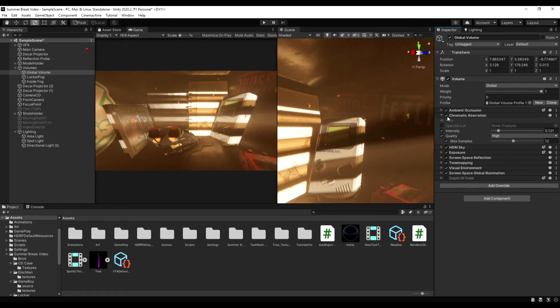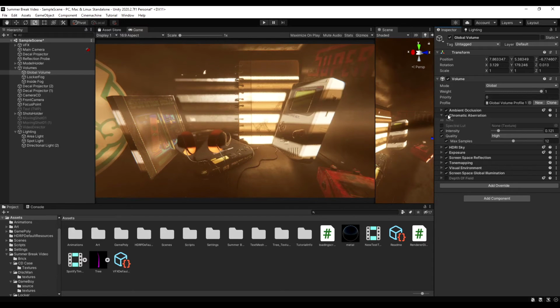Chromatic aberrations, if I just enlarge this one, you can see it just gives a bit of distortion, a bit of blur. I thought it looked cool, so I added it.